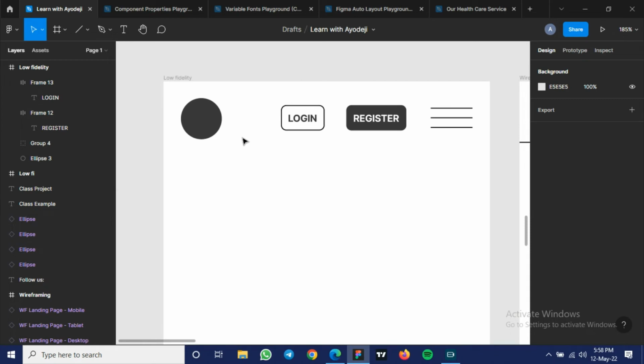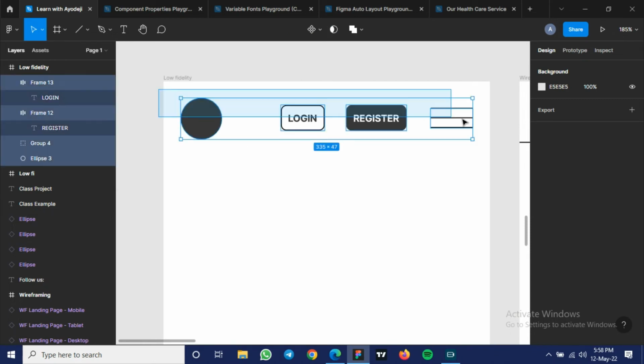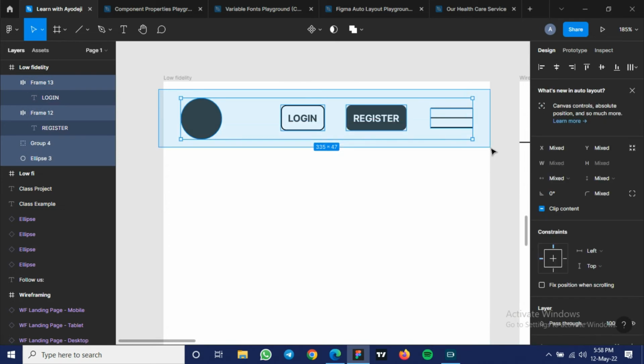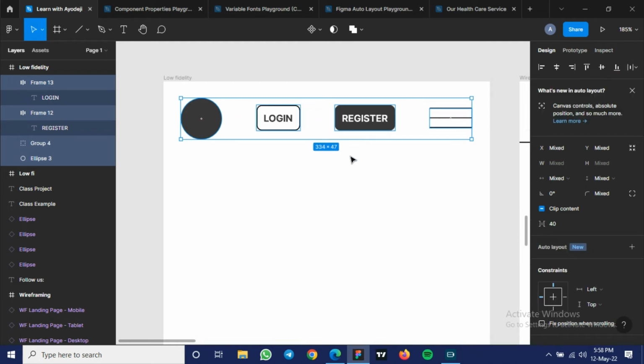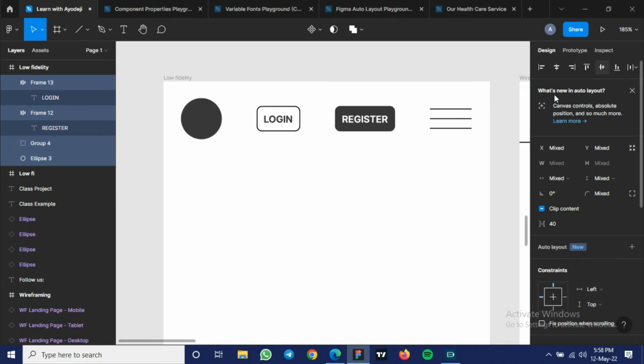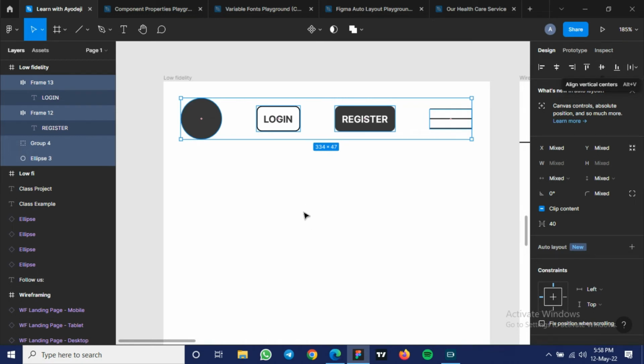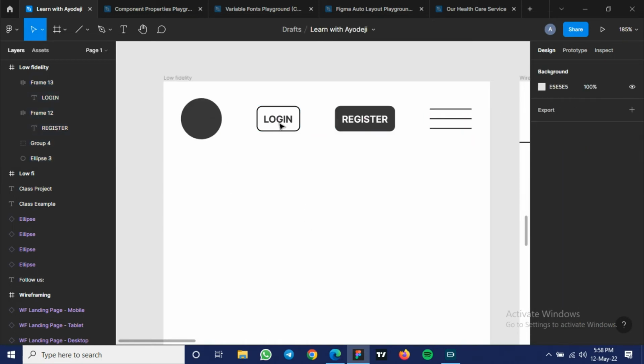Oh yeah, it's something you can adjust. One more thing I would want to do is to tidy this up. So I'll click and select everything together, and then you can come here. You will see tidy up, and then we tidy that up. Okay, so now when we tidy up, this is not how I want it to look. First of all, we tidied it up, right? And then I used vertical align to vertical centers.